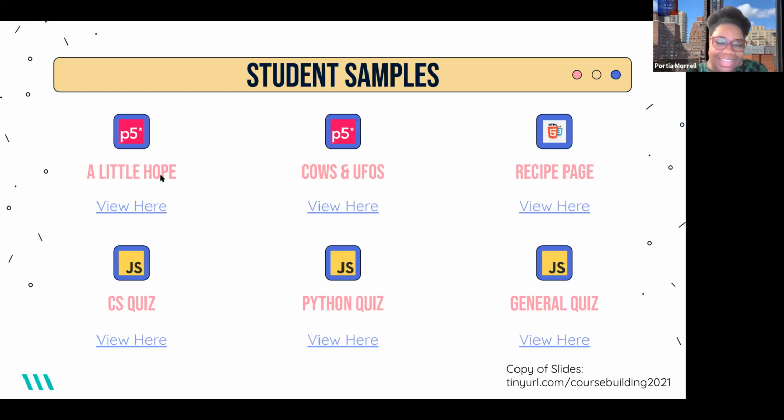A Little Hope and Cows and UFOs are two P5JS projects that I just chose from student work. They all created amazing things. These are just two that I know the students really got into. There are more. At the bottom are the most recent projects that the students turned in, which is to make a quiz using JavaScript and DOM. On the right is the recipe page using HTML and CSS. So I'll just go in order.